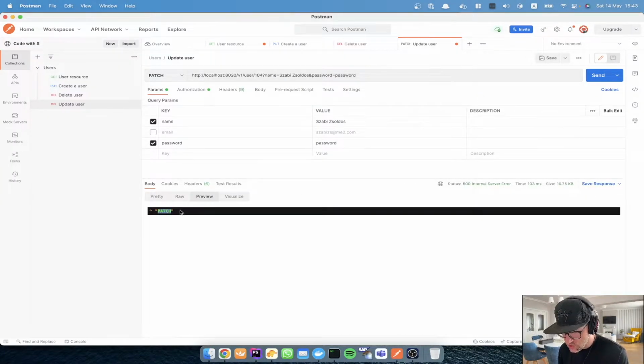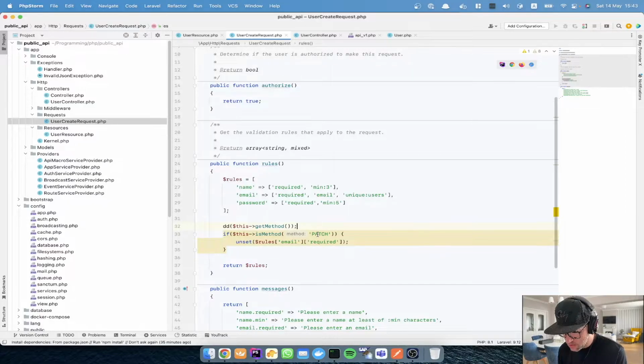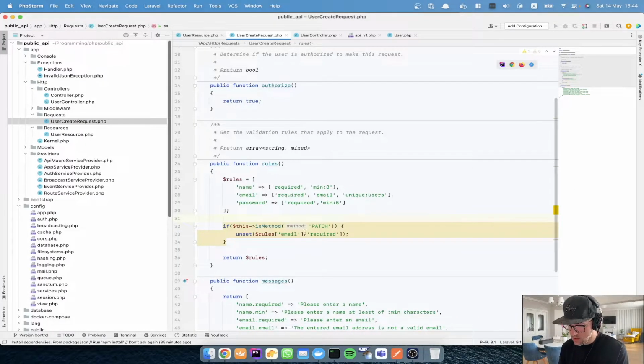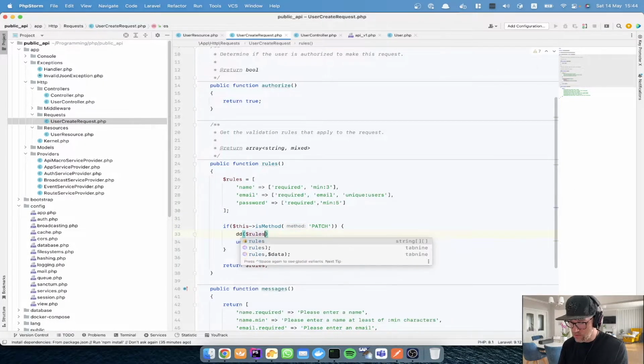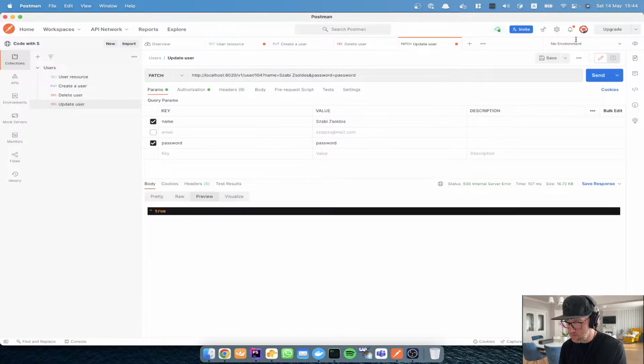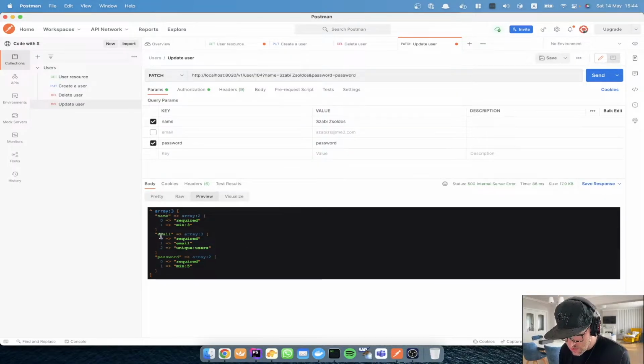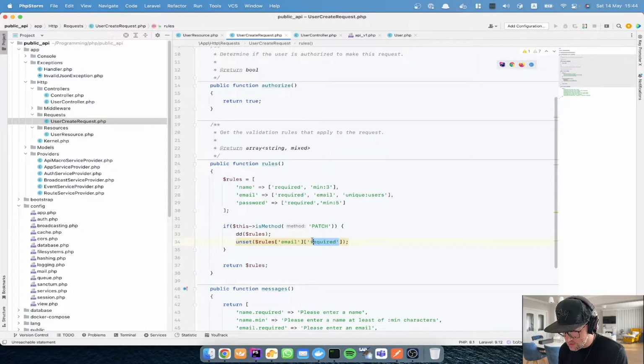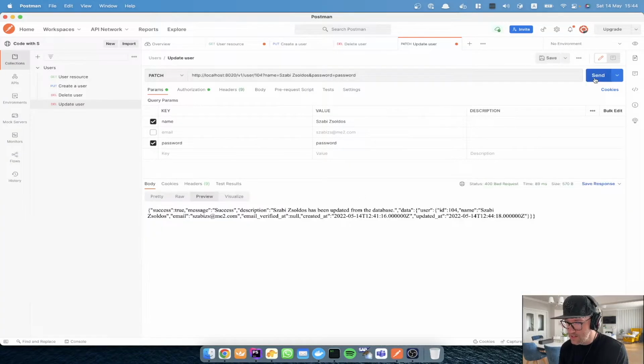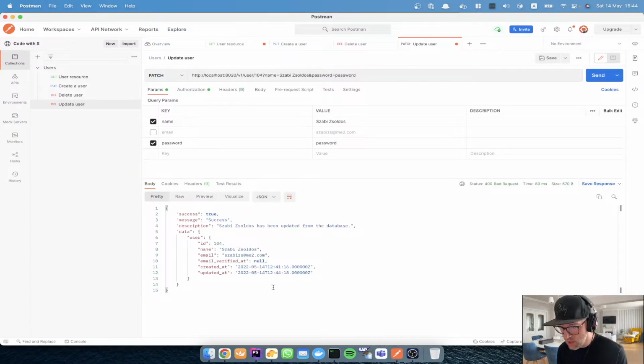Preview, patch. Okay. If is method patch, it should be true. Okay, it's true. Let's die and dump the rules because I'm not sure about its structure. Rules, email required. It's the 0th element. That's the problem. It's the first element. Send. So we have successfully updated our user.